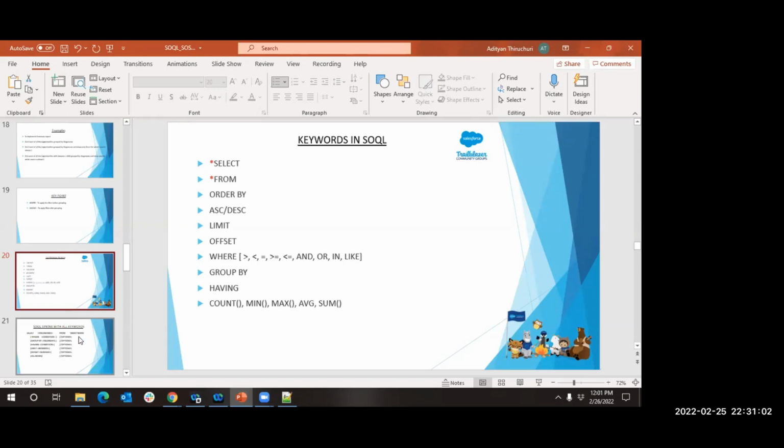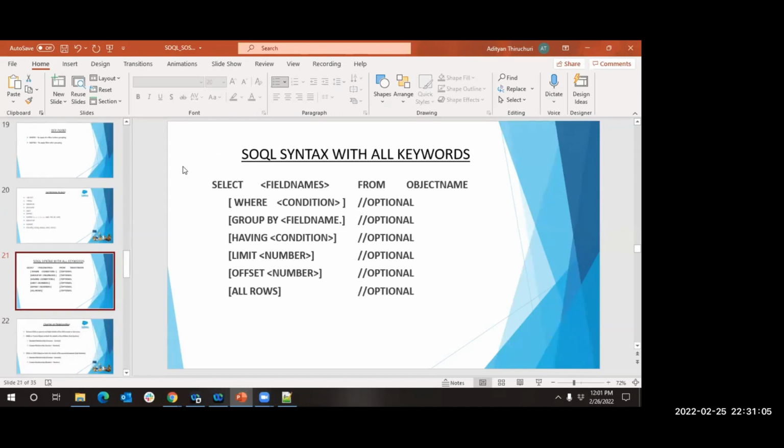Now let me show you a single SOQL query with the correct order of precedence. So this has to be written first. If you have a filter to be applied, then where will be coming up. If you have to do any grouping, then grouping, and then the having. These two must be coming like this only. And if you have a limitation, then use limit. And then if you have an offset, use this.